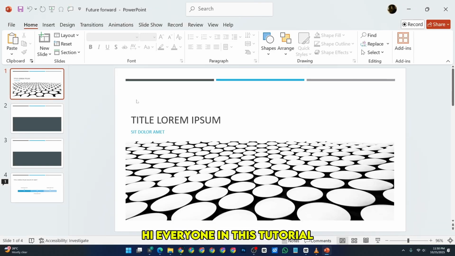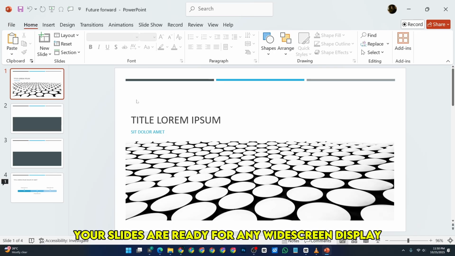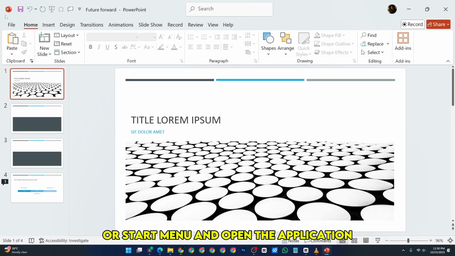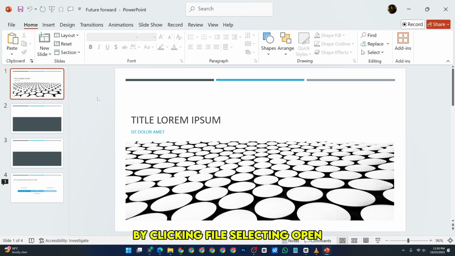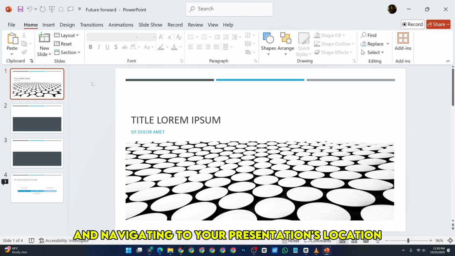Hi everyone. In this tutorial, I'll show you how to set a 16 by 9 resolution in your PowerPoint presentation, ensuring your slides are ready for any widescreen display. First, open PowerPoint on your computer. Locate the PowerPoint icon on your desktop or Start menu and open the application. Then, open the presentation you're working on by clicking File, selecting Open, and navigating to your presentation's location.